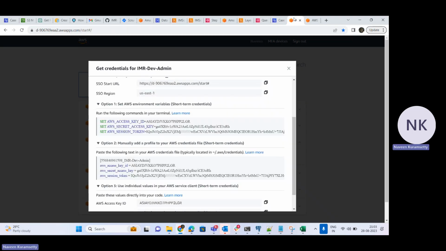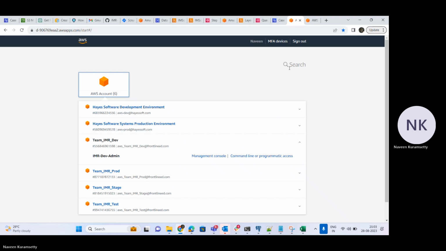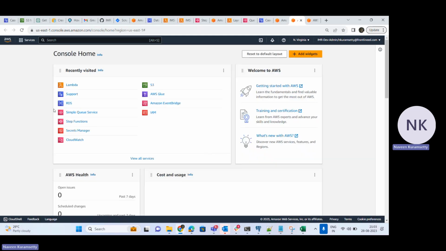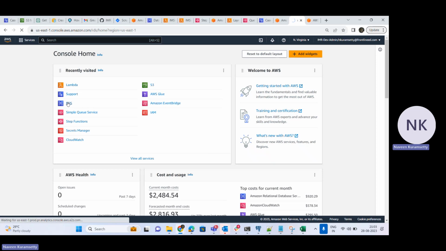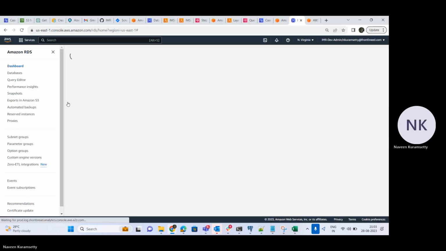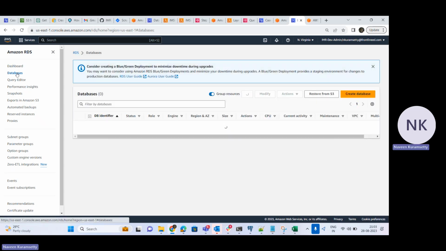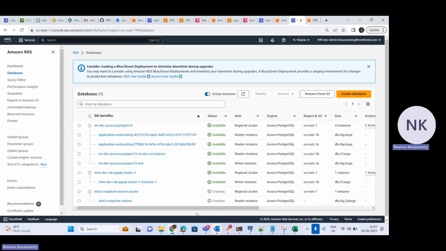It will take some time. It won't be created that fast. You need to go to the databases. It's still creating. If you see, it's still creating.